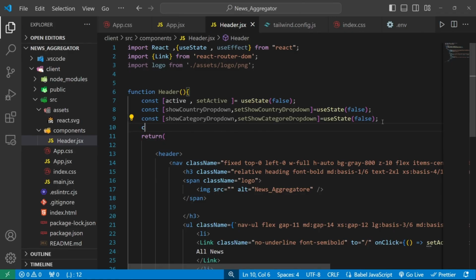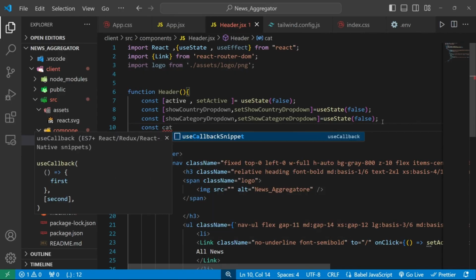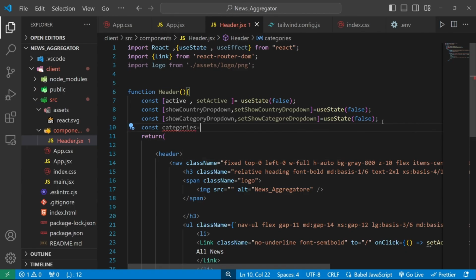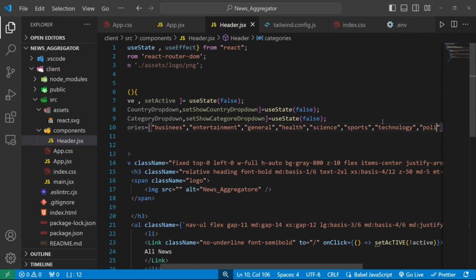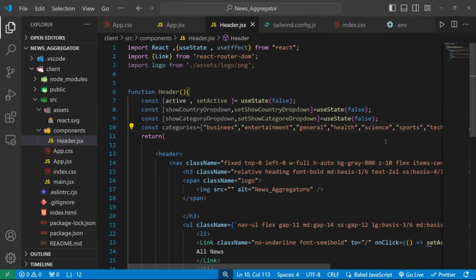So let's create a constant variable, and here let's create a name with category, and here we will create an array or a list with all the categories. For example, business, entertainment. Okay, so we set our categories also.